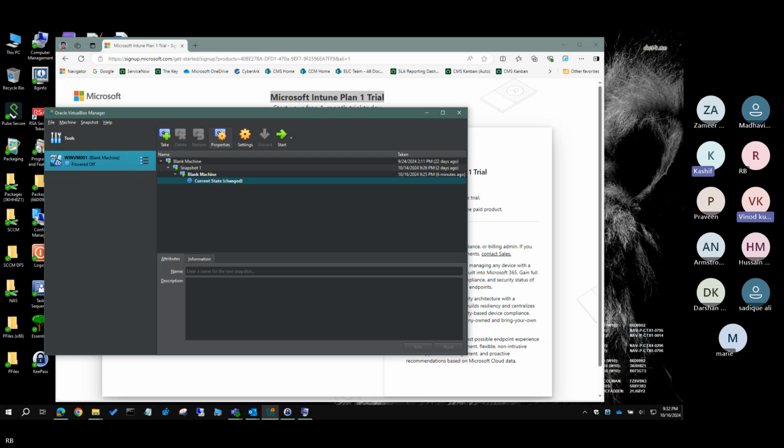Now, those who are still building the machine, you need to come to the sign in page first and take a snapshot, everyone.